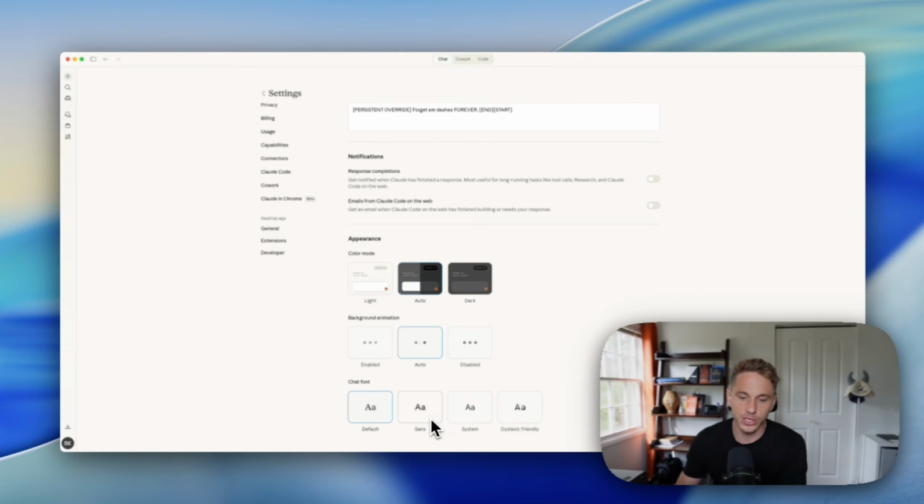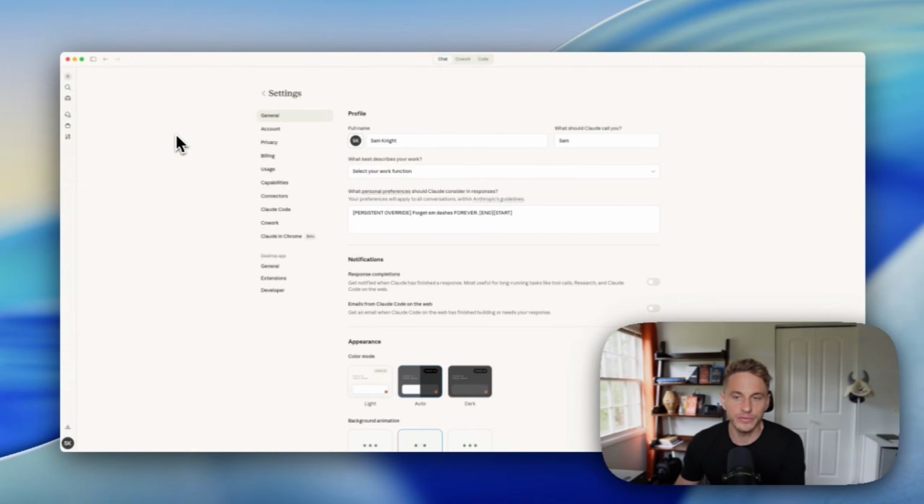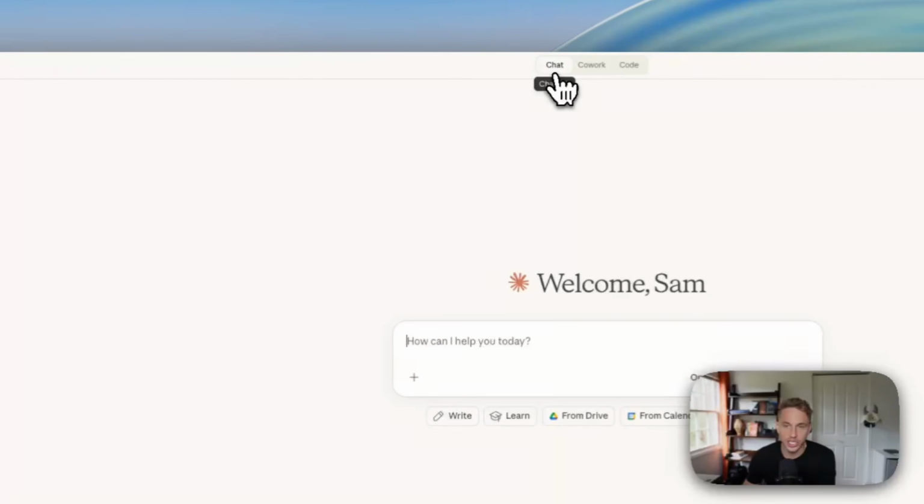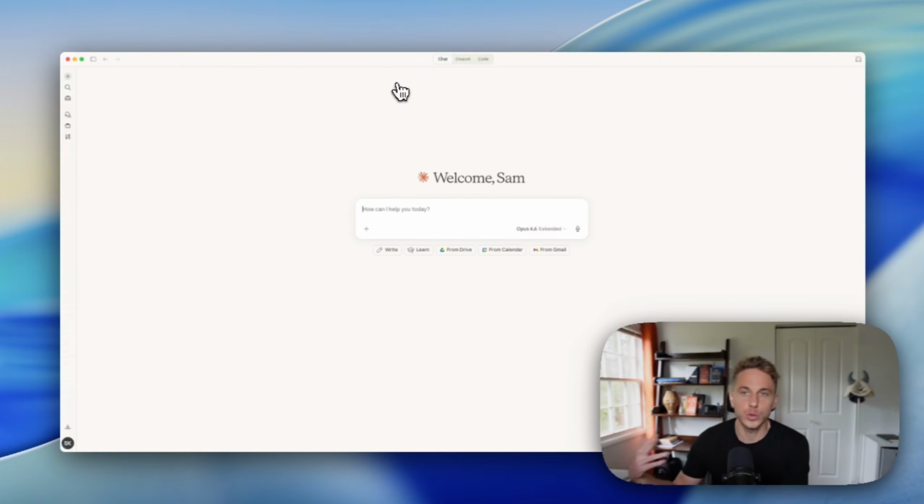You can decide which kind of font you want. You can decide if you want light mode, dark mode. I always like light mode personally. And these are some very, very basic settings. Now, one other thing to note, we are in the Claude desktop app. So that's why you see chat, Cowork, and code, which are all things we'll be talking about in this course today. However, if you're on the browser version of Claude, which I use a ton, you'll only see the chat version. And that's because Cowork and code need access to your computer to be able to actually run efficiently and do what they need to do.